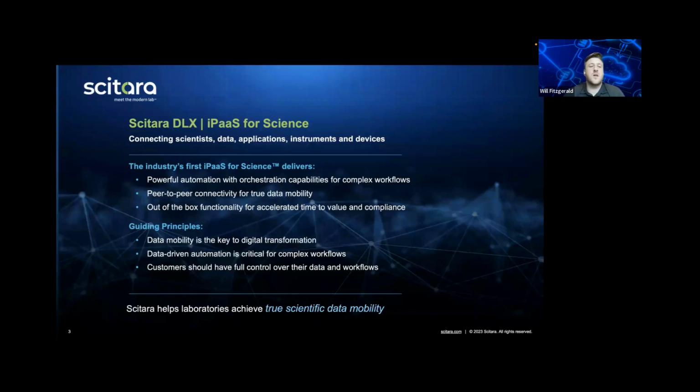Our capabilities include options that allow you to automate complex and repetitive workflows to make those repetitive processes easier to complete. We also offer peer-to-peer connectivity between devices, applications, and other solutions within your laboratory to make those solutions more mobile. We provide functionality out of the box that is going to help you accelerate the time to value and offer options that are going to satisfy a lot of the compliance needs of today's modern lab.